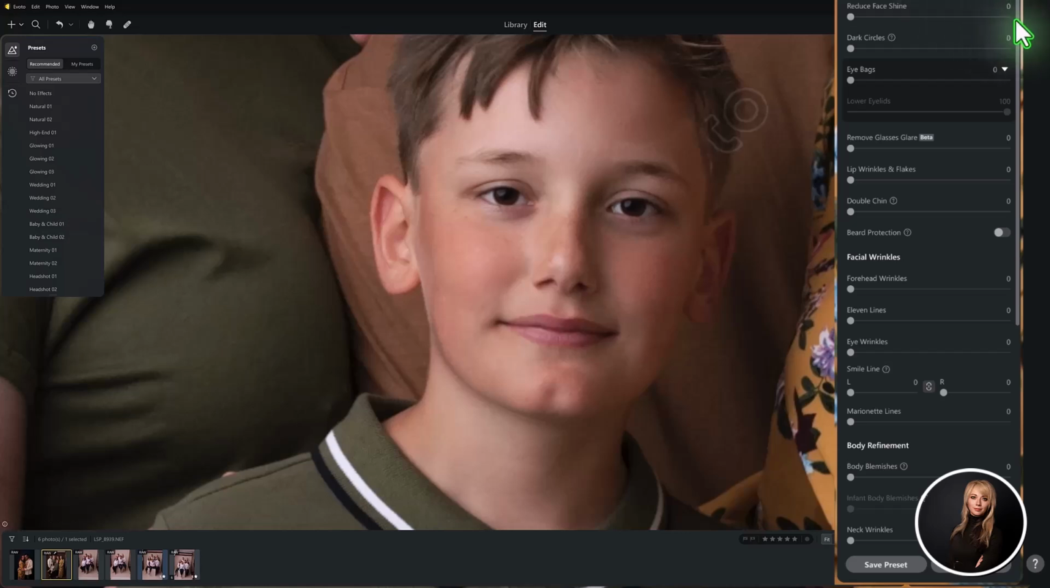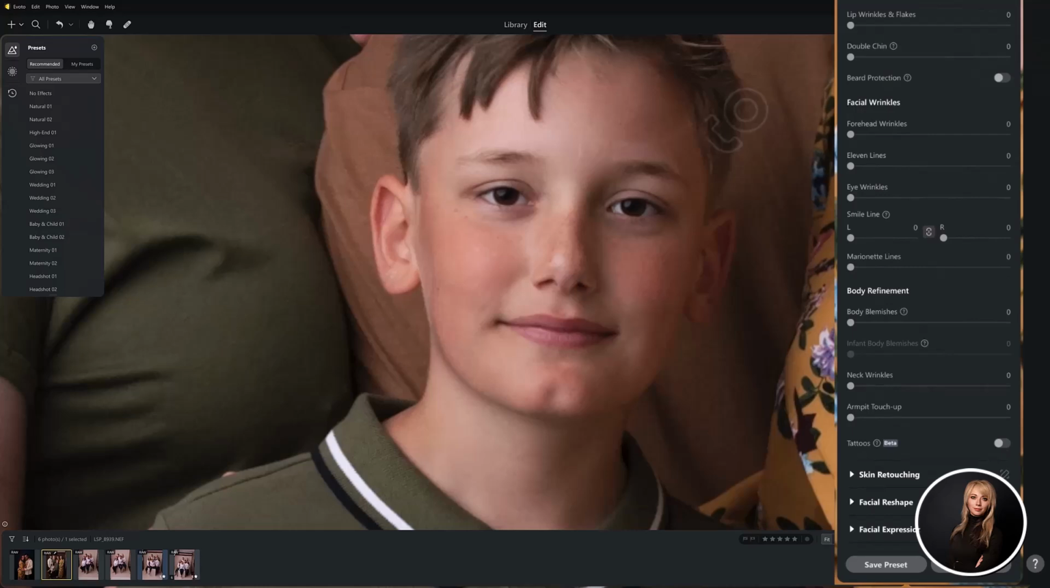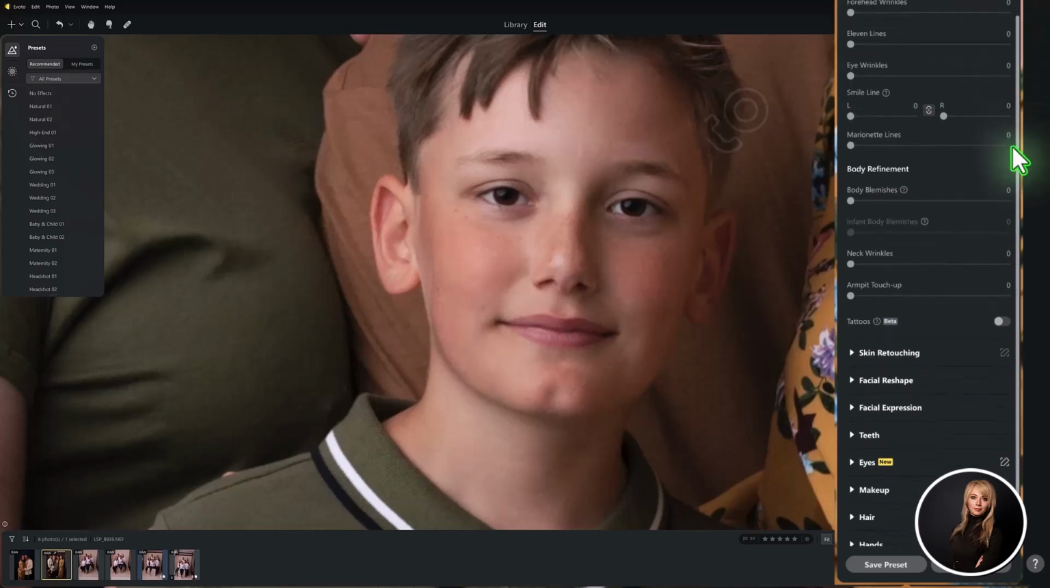Beautiful. Face shine, dark circles, eye bags, any glasses. If they're wearing glasses again and you have the glare, you can use glasses glare on children. Double chin, you might not need to. It's entirely up to you. If you want to create a natural shading line under the chin, a little bit of contour, you can. It really depends how much retouching you need to do at this stage. Children generally don't need 11 lines, eye wrinkles or smile lines, marionette lines.